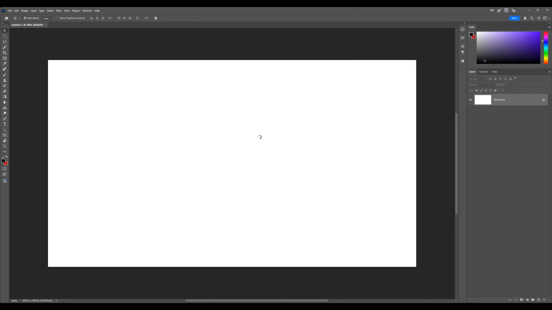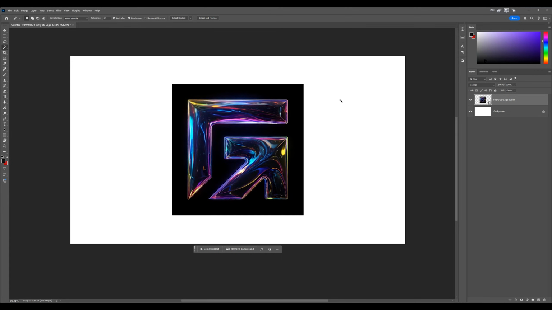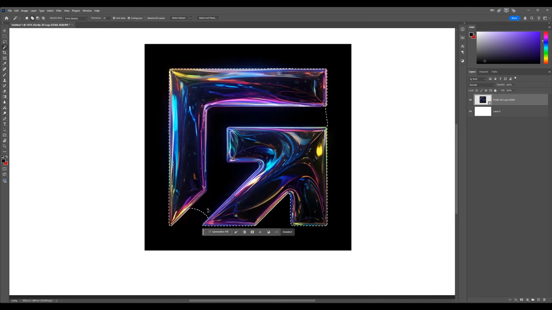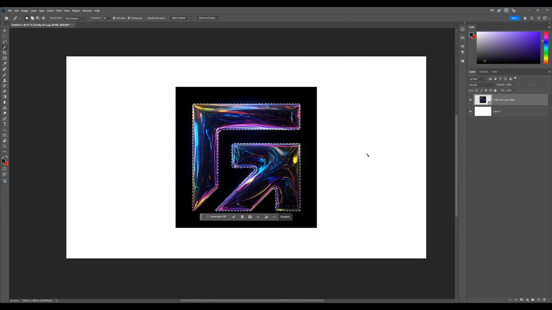Now I'm going to drag this in. And there's nothing new, you can just do generative fill. So I'm just going to select the background. Actually, you can just select the right layer, click select subject, and it should select the logo. Sometimes that won't work properly. Boom. There we go. And what we want to do is invert the selection so it selects everything around the logo. Then I'll click generative fill.